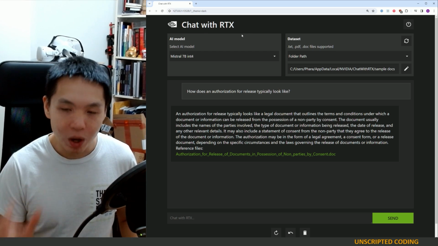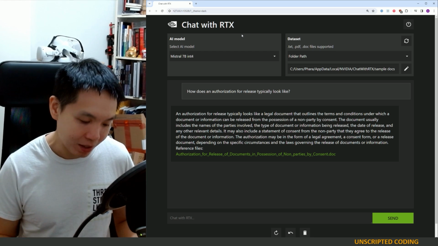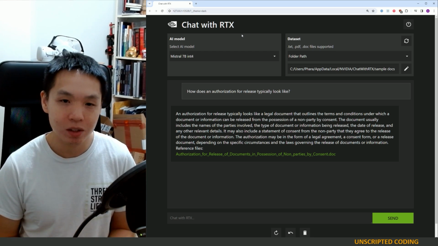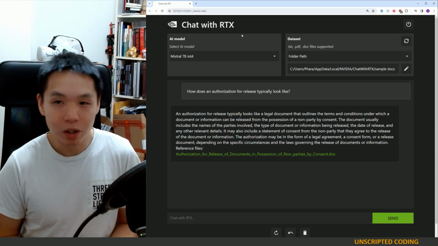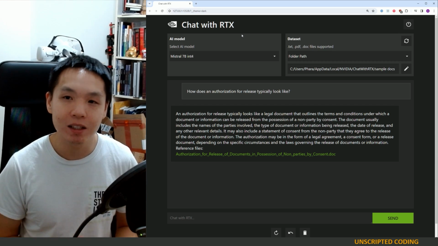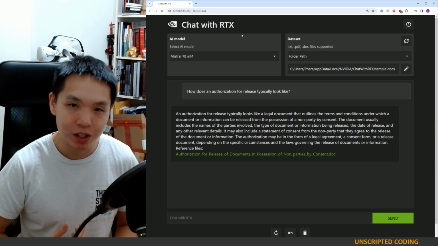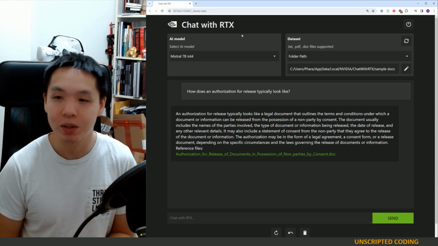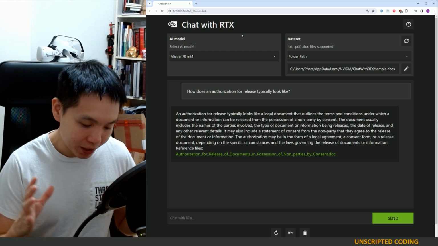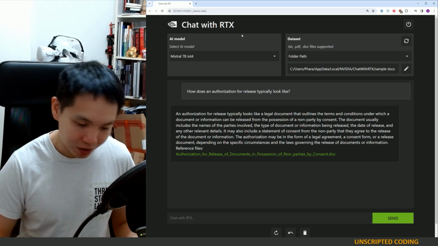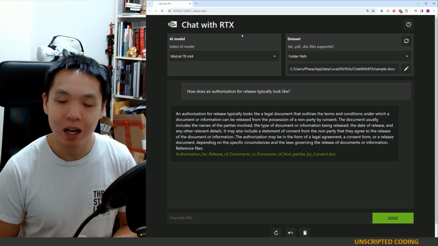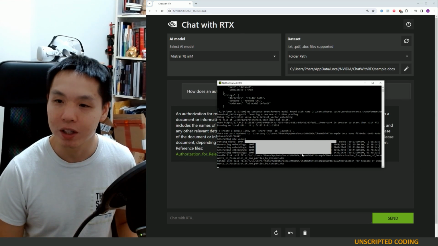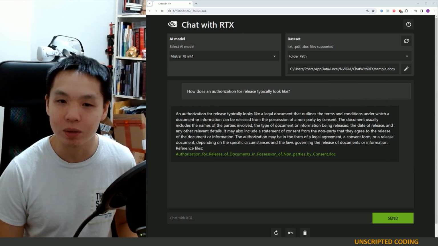Now, one of the reasons I want to bring this up and why I'm so excited about it is if you're in a workplace, one of the main concerns with all of this AI stuff is it going out into the web using cloud solutions, and privacy, security, those kind of things. But if you're running it locally on a computer, you could theoretically disconnect your internet and still have RTX running just fine on your computer.